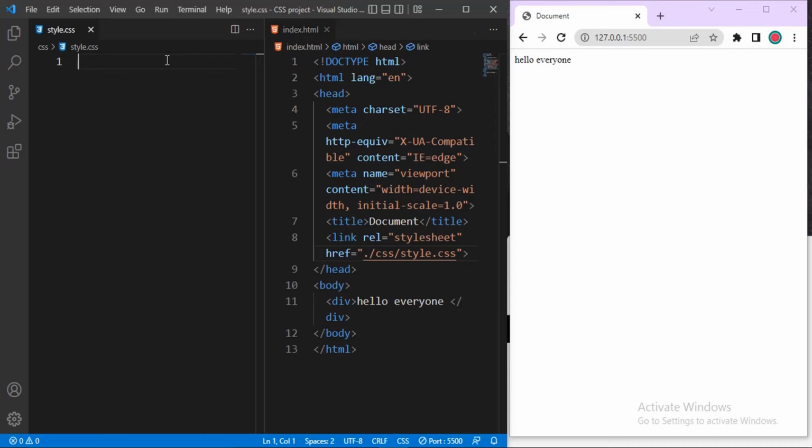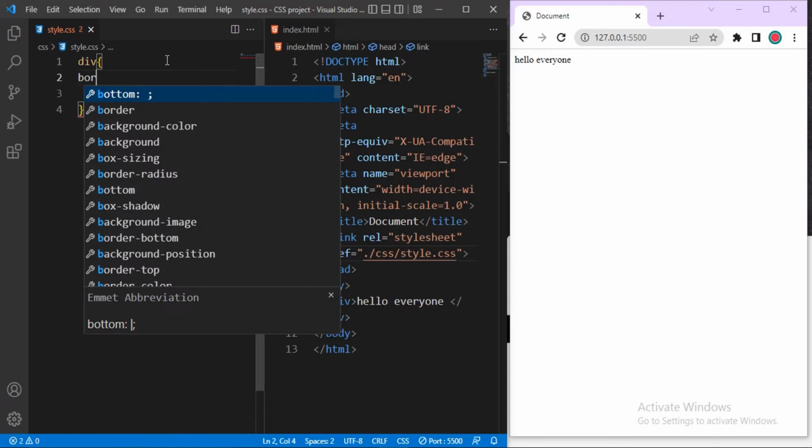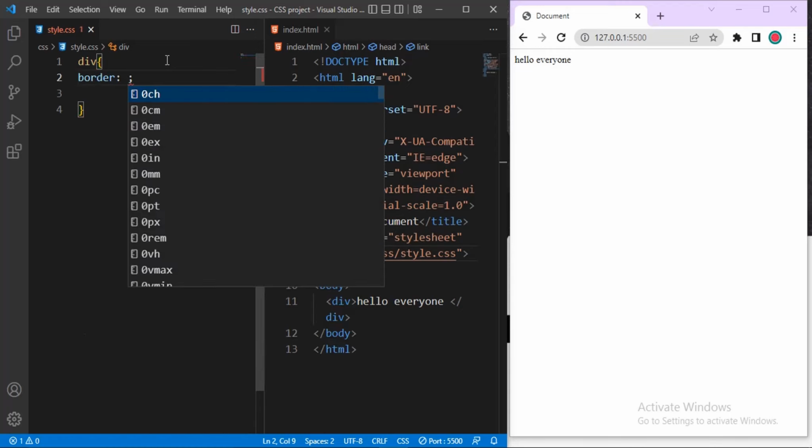To do the padding, almost all the time, padding is mostly visible inside the border. When an element is inside the border, that is where padding comes into play. For instance, let's use the element selector, which is div. Inside this div, let's use a border.